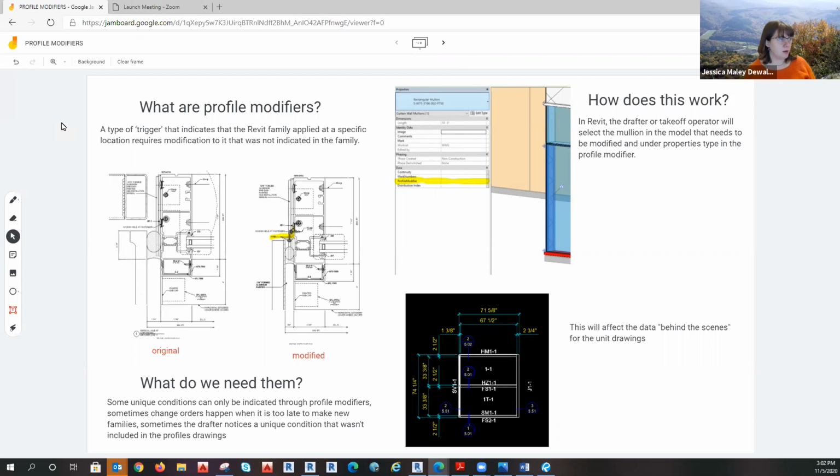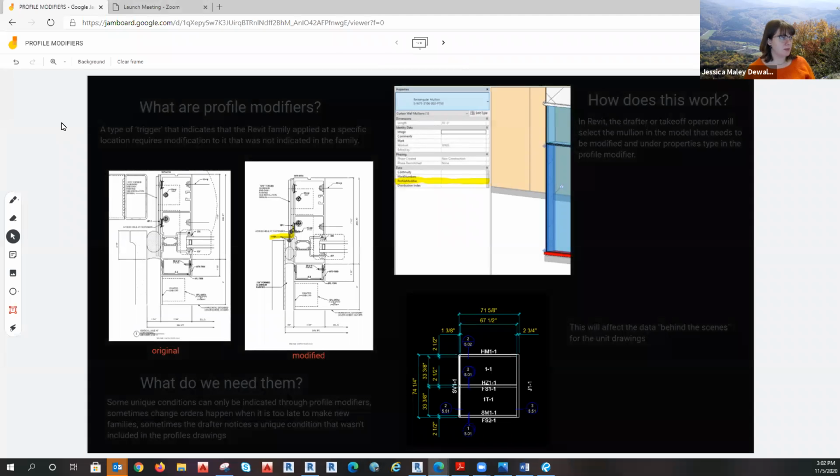What are profile modifiers? I think pretty much everyone in this meeting should be familiar with them.